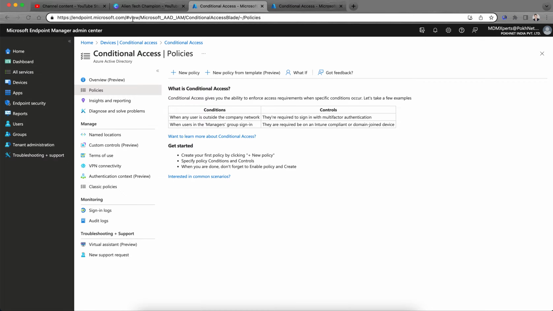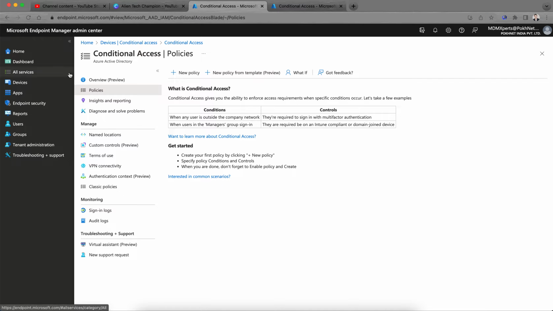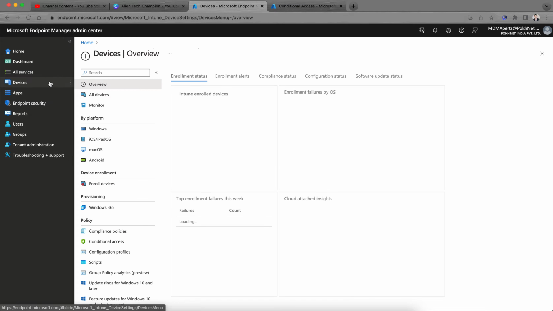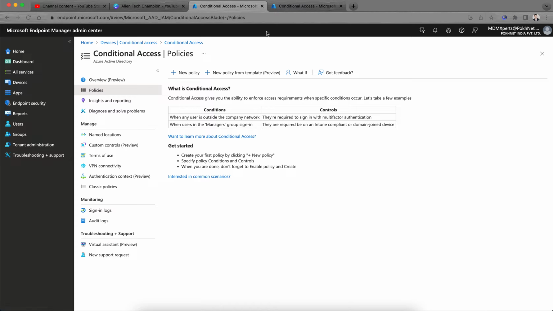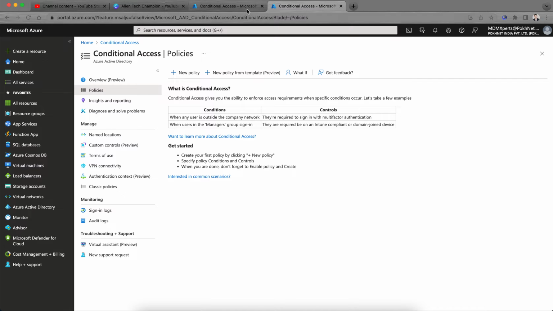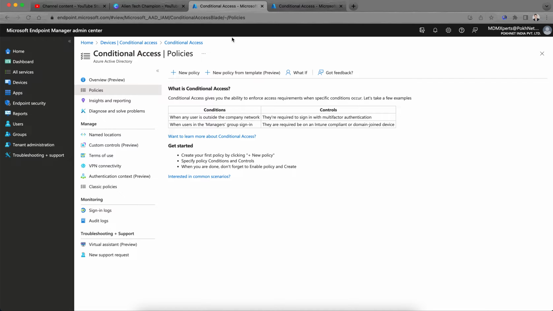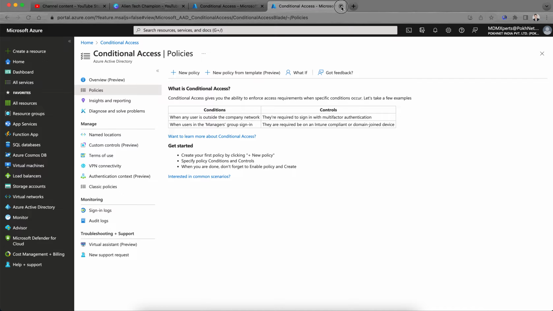If you browse from the Endpoint Manager portal, you can go to Devices, right? And here in the policy section, you see the conditional access policy. It's the same, redirecting to the Azure portal. So either you can open it from portal.azure.com or from the Microsoft Endpoint portal. It's the same thing. So I'm closing the Azure portal.